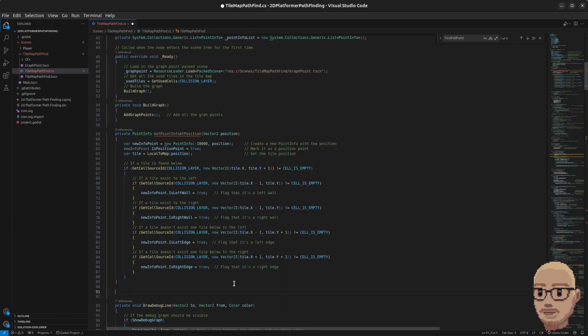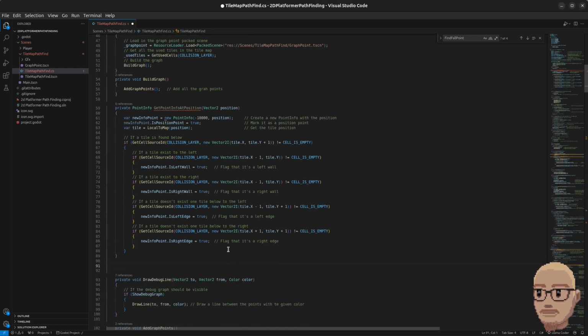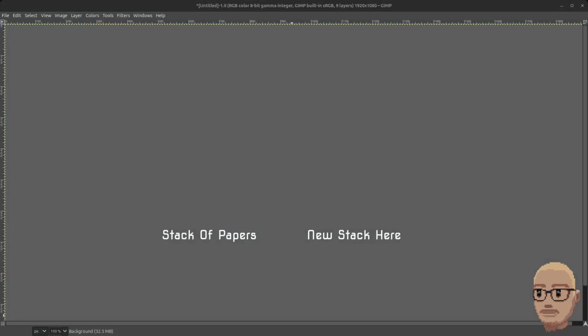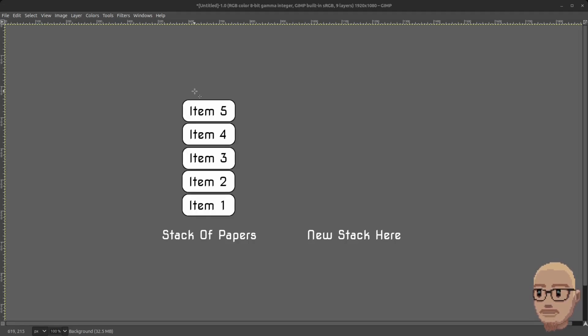Then next, we're going to have a method to reverse a stack. And the method we have is called ReversePathStack, because we're going to use the stack for all the points that we're going to traverse through. So just to give you a recap of how a stack works. If we add a couple of papers to the stack of papers, now we have 5 papers. And when you want to take something out of the stack, you will first take the top item in the stack, like so. And then you can take the second, and so forth.